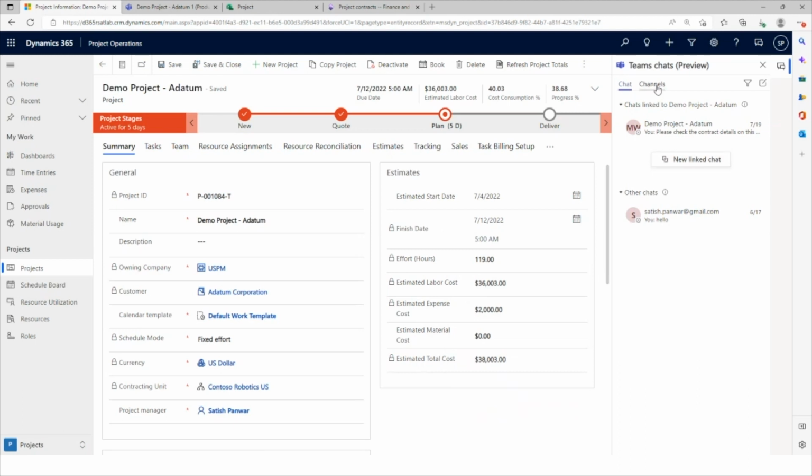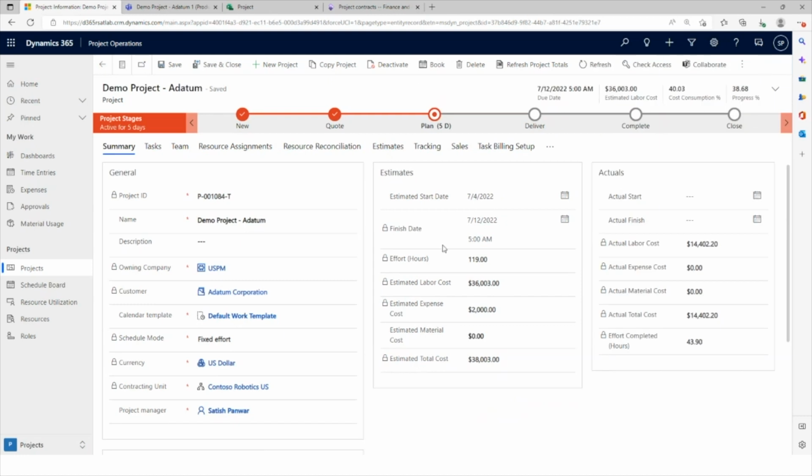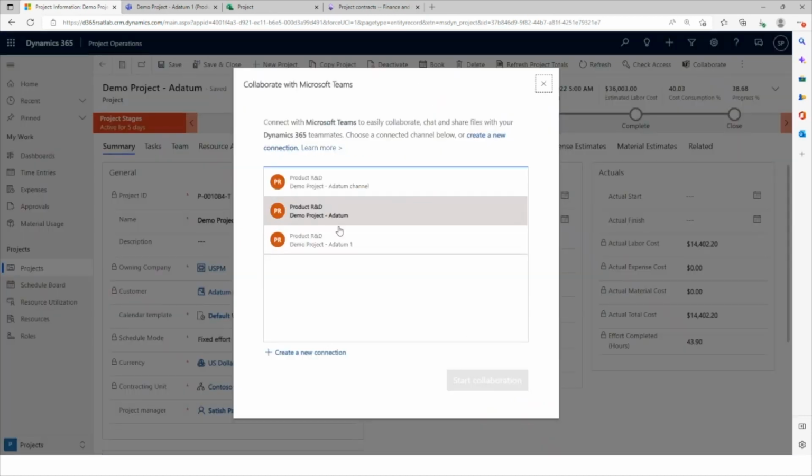The other one is channels. We can have this specific project as a channel within Teams. In order to do that, once you are at a project level, you can just click on collaborate and follow the specific steps.